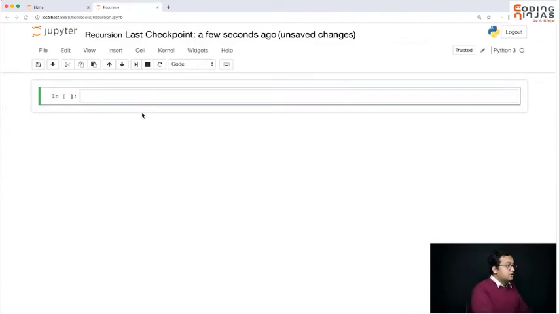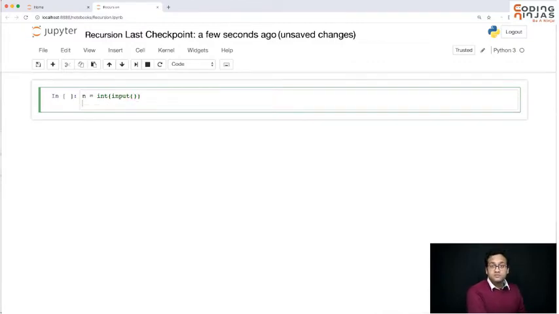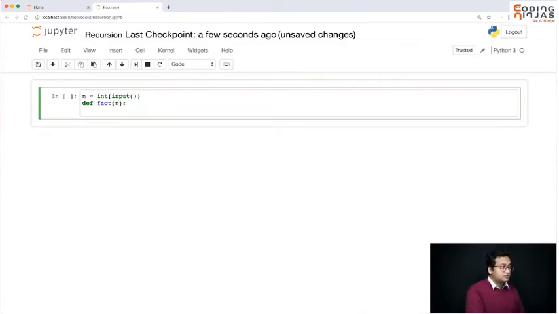Okay, so I have an n which I'll take as user input. Great. Now I need to write a function. In recursion, we will always be using a function. You cannot use recursion without actually writing functions. So let's write a function factorial which will get an input.